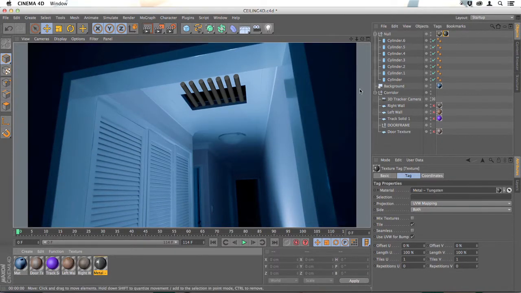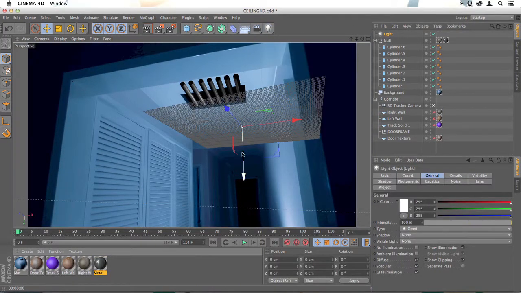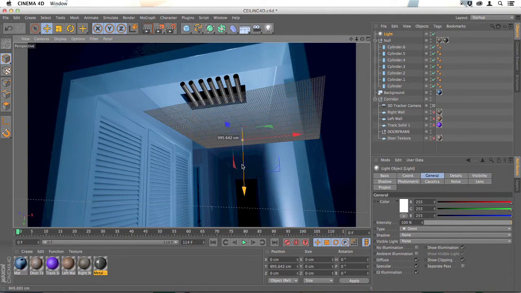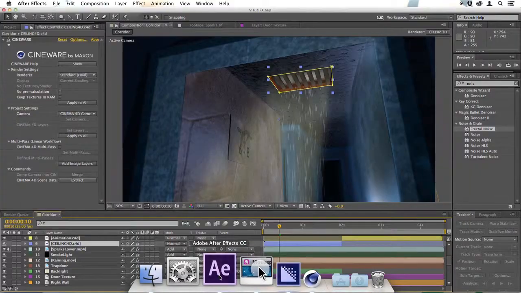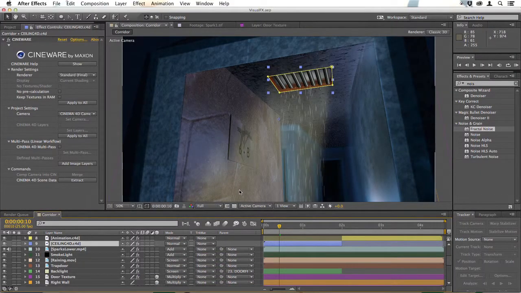That looks a little better, but I'm going to add a light in here just to give some shine and texture to those. So I'll create a light, and that is pretty much doing its job already. I'm moving it across because if you look down here, there's a light source in the scene. So if I move this light down to there, it'll be a little more realistic. Of course, we need to save this and check it in After Effects. I think that's looking a lot better. Really draws the eye now.